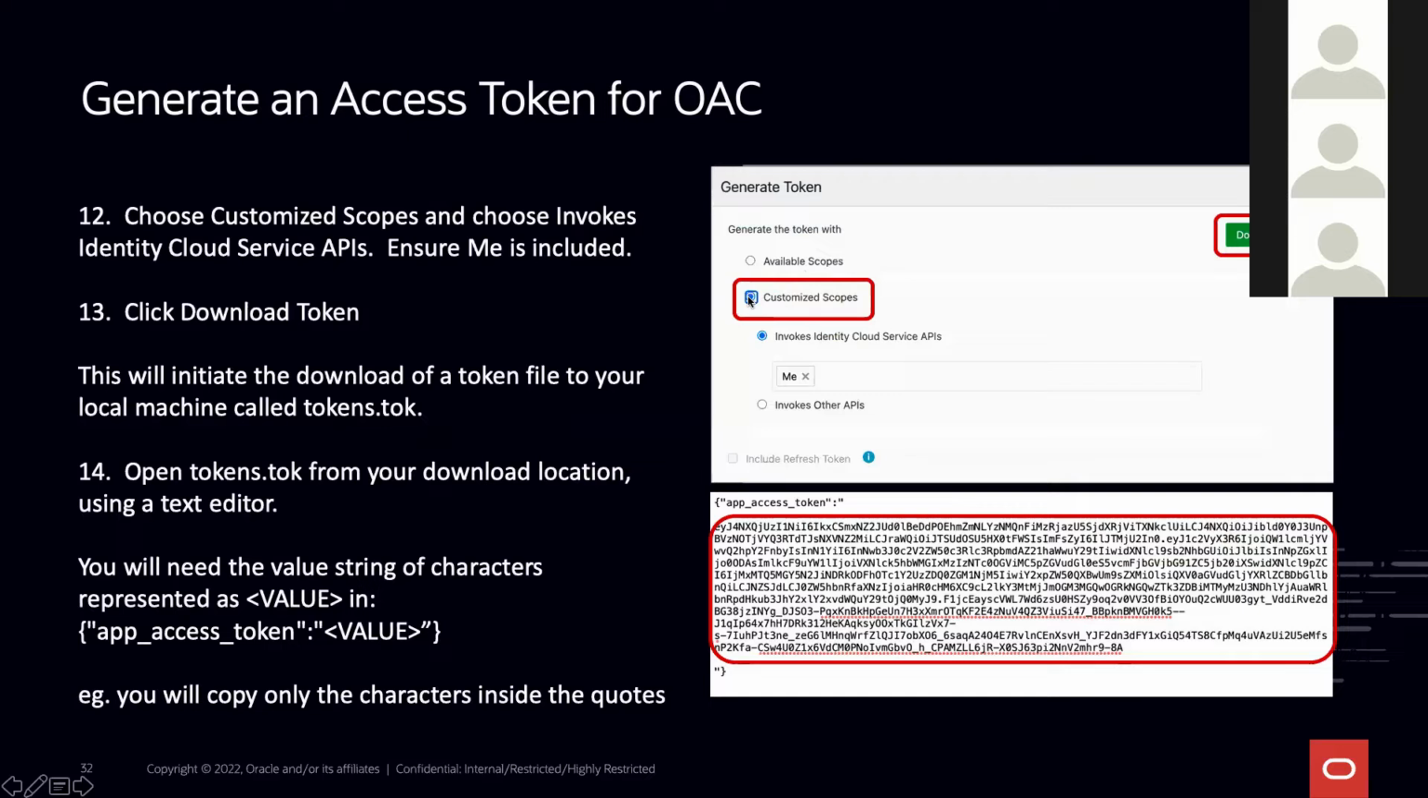We're going to click the option for customized scopes, and we're going to invoke Identity Cloud Service APIs. We're going to leave that option as it populates once you select this customized scopes radio button. And then you're going to download the token. The token itself is going to download to a file called tokens.tok.